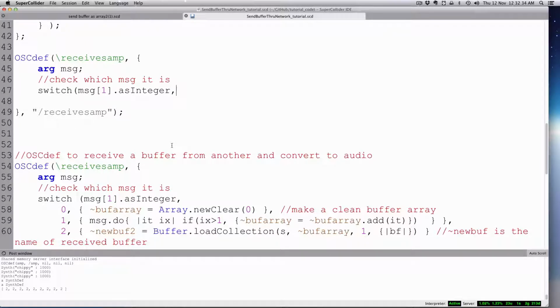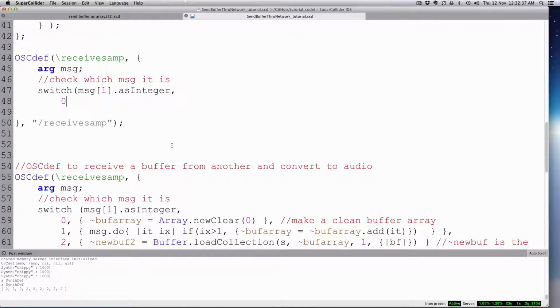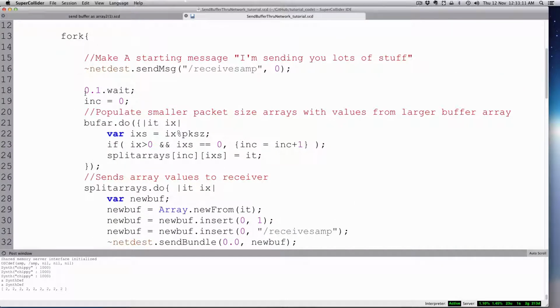All right, and then we're going to check the cases. So 0 will be that first thing saying I'm going to send a bunch of stuff. All right, and so when we receive that 0 message, we're going to make a clean array to store our things. We're going to make a buff equals, and we're going to make it equal to 0 because it will just append. Okay, so array new clear 0. So we're going to create a new array that's just 0 size. It's just an empty array.